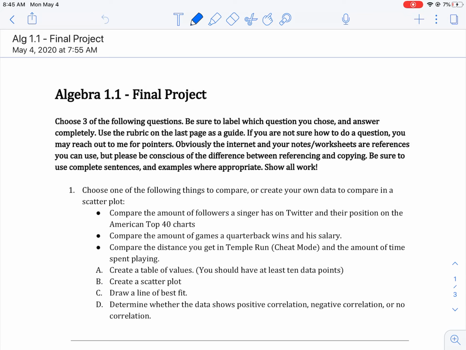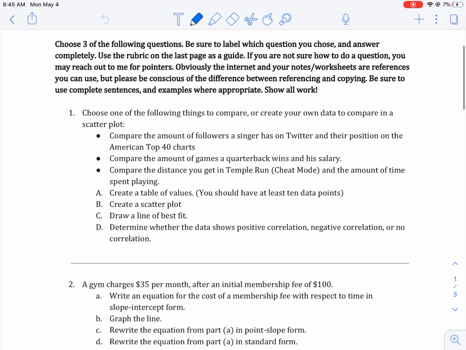I know you have the internet at your disposal. I know you have your notes and worksheets. You can use these as references, but do not copy something. If I catch you copying something, you will get a 0. Use complete sentences and examples where appropriate. So number 1 is just from the book.